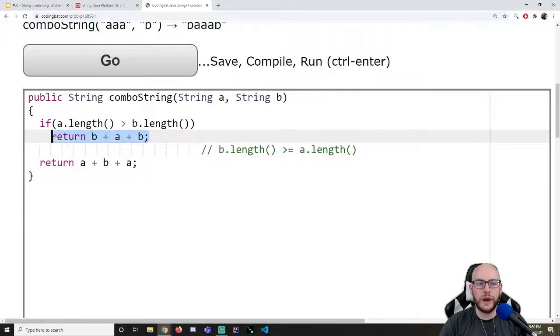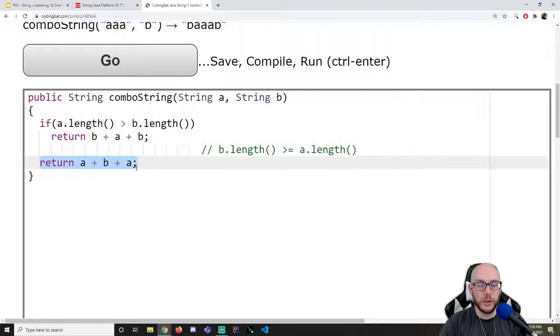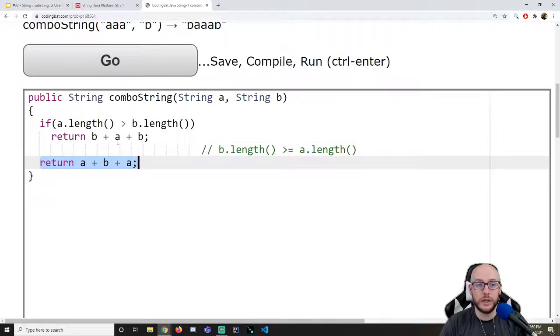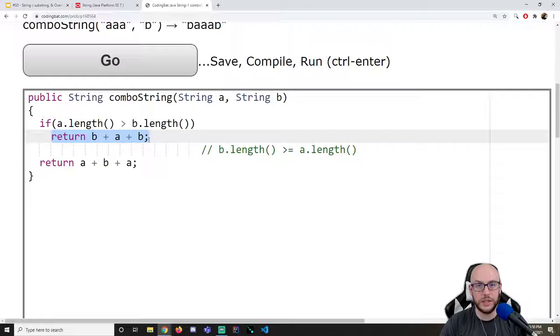Note that even though I have two return statements, only one of them is actually going to execute due to the nature of us leaving whenever we return. Right? One thought is, if this is true, we're going to return this, and then we're going to return this. And that's just simply not true, because once we hit this return statement, we leave the method.